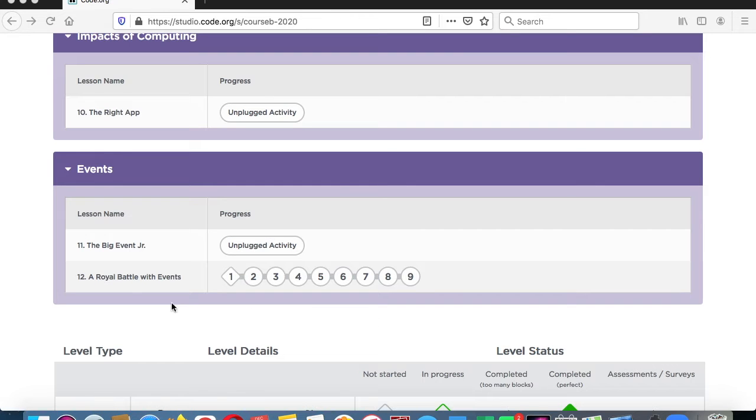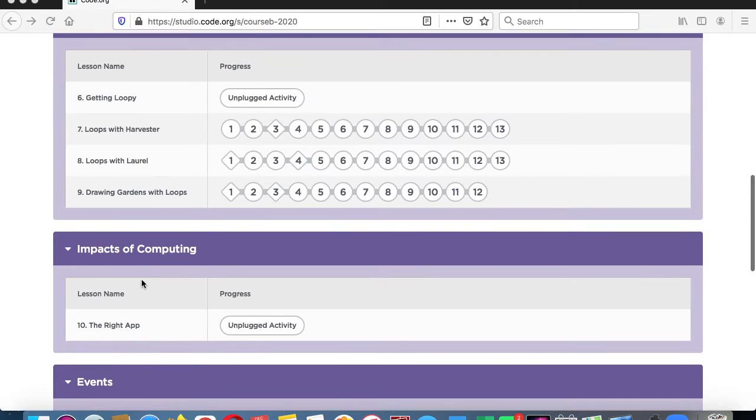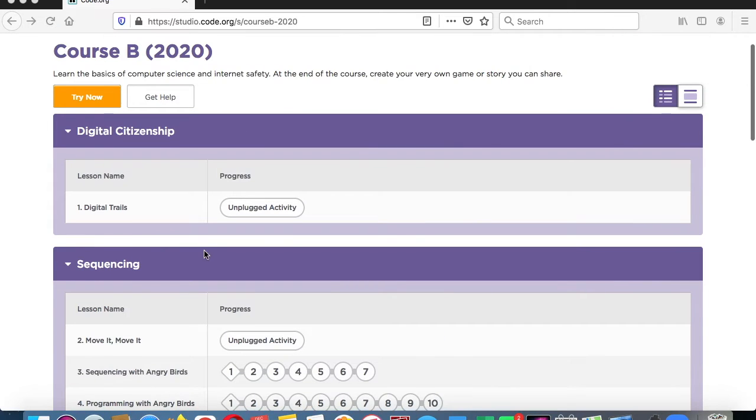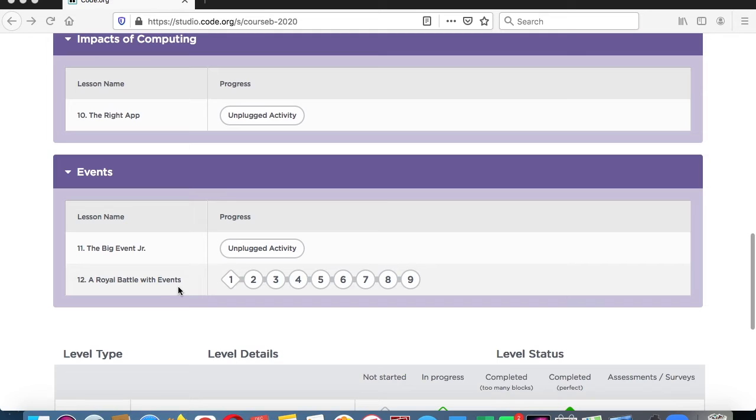This week we're on to number 12, a royal battle with events. So the children have done great work. We started at the beginning and they've gotten all the way up to here, a royal battle with events. And an event is when something happens in a computer program.